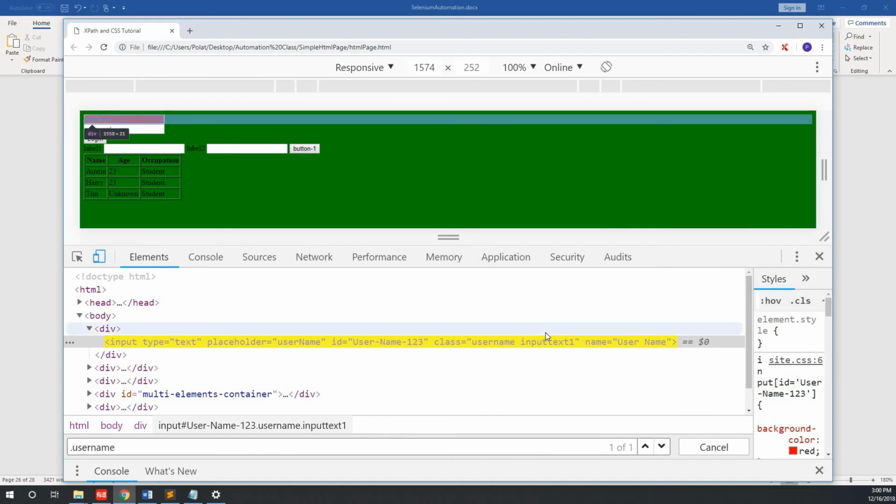So is the second dot standing for space? No, it starts from the second class name. That means it's class name. It doesn't stand for space: first class name, second class name.